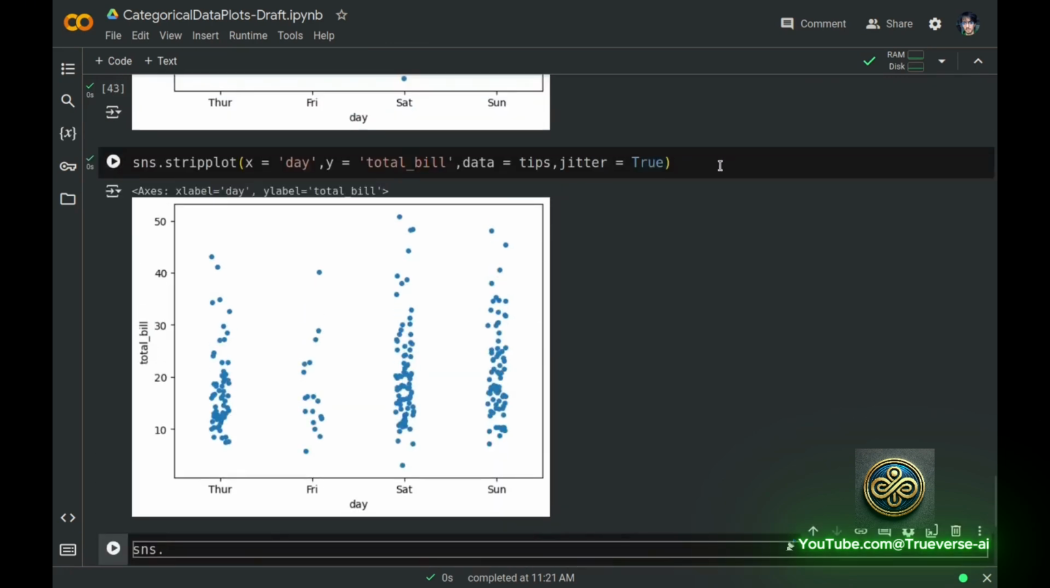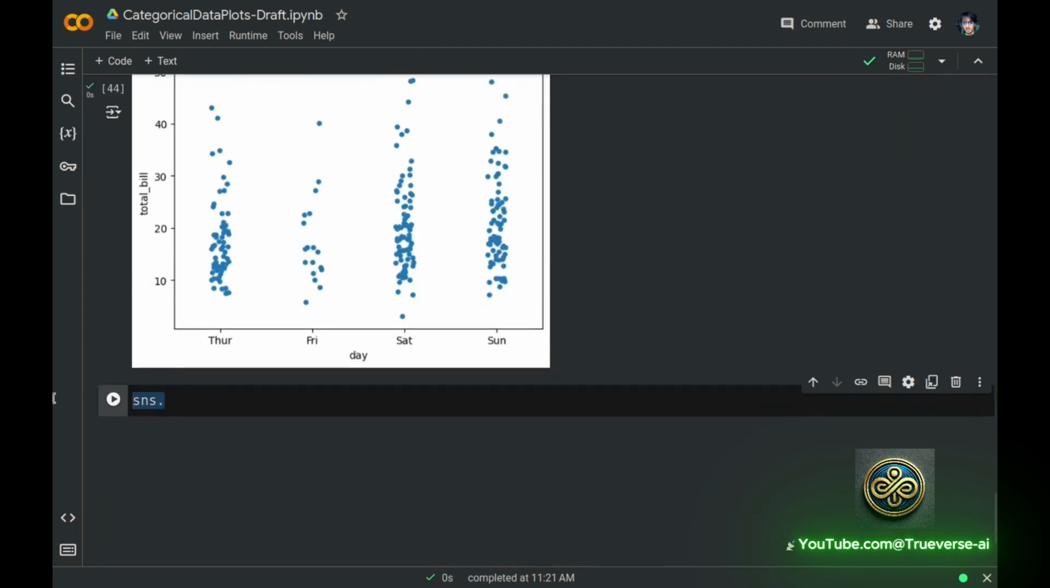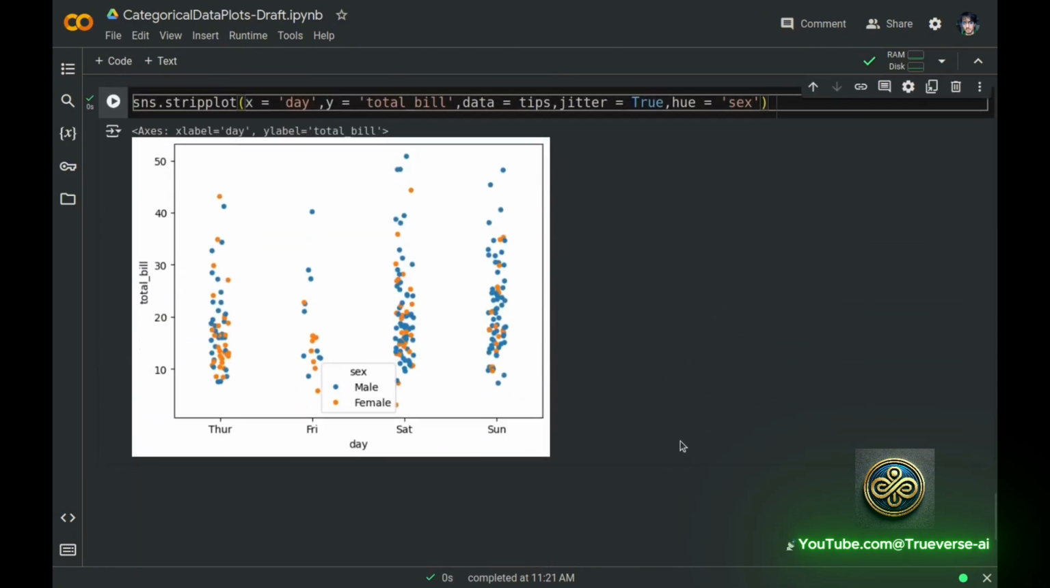So I can again copy paste this. And give me the same thing, but here compare it between each gender. So, yeah, we have the blue data points for male and the orange ones for females. For example, here we see that females have a tendency to have something around 10 to 20 of their total bill on Thursdays, while, for example, male have more data here, around 20 on Saturday.